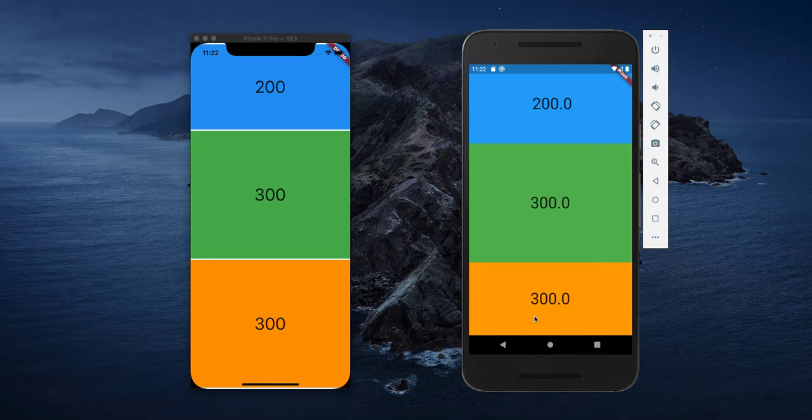And if you feel that, you know what, I want to have the same kind of ratio I have on my iPhone, you can wrap all three widgets with Expanded, and then it should work just fine.